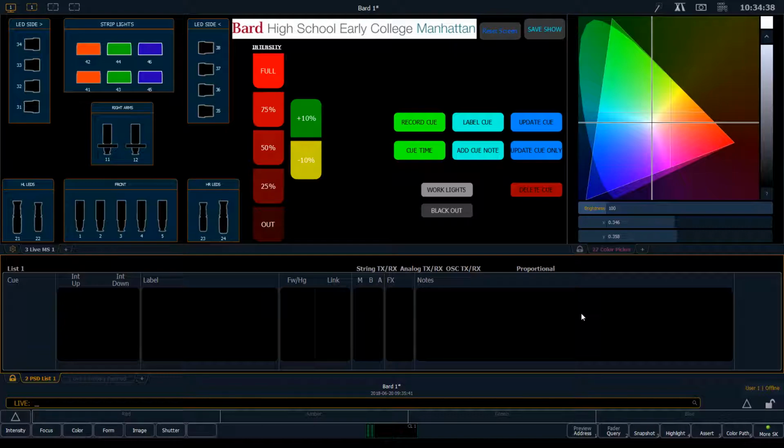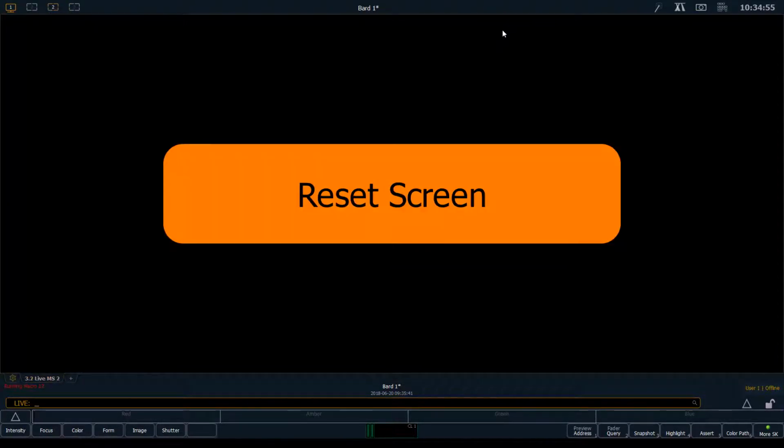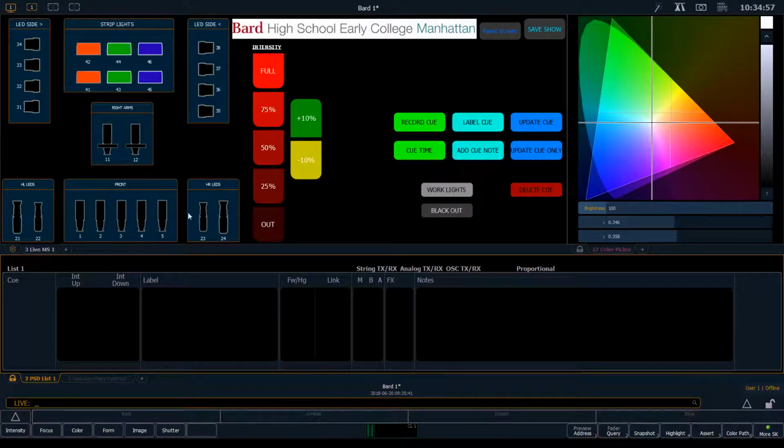When you turn on your board, hopefully you'll get a screen like this. If it doesn't look exactly like this, but you do see this area up here, click on this Reset Screen button. If it doesn't show up like this, try clicking on the number 1 up here.